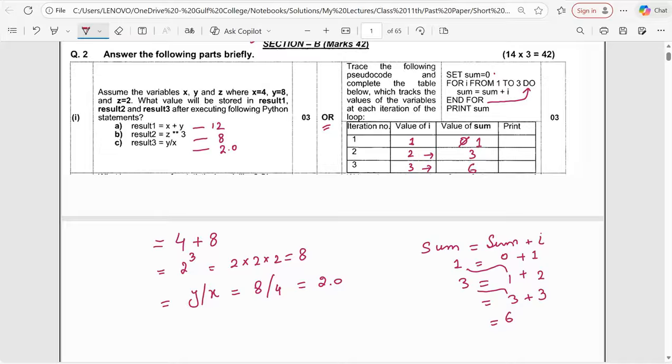After this, the loop will stop and print sum. What will print sum display? They will display 6 here.